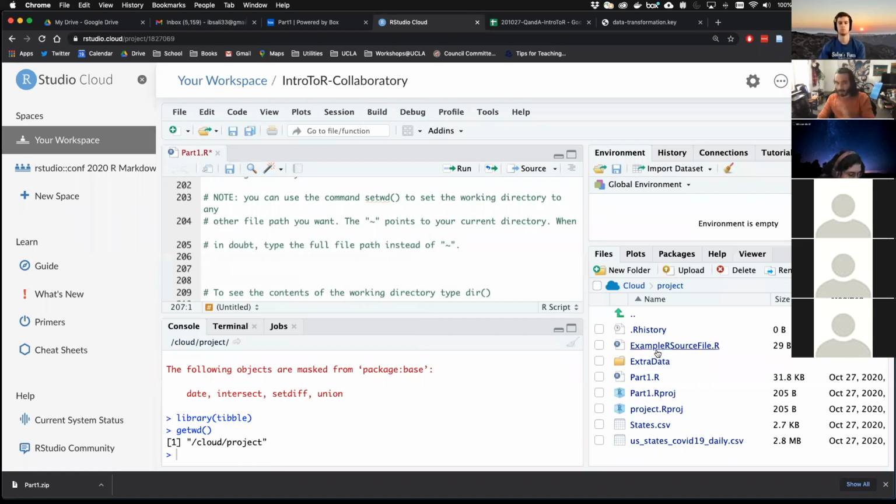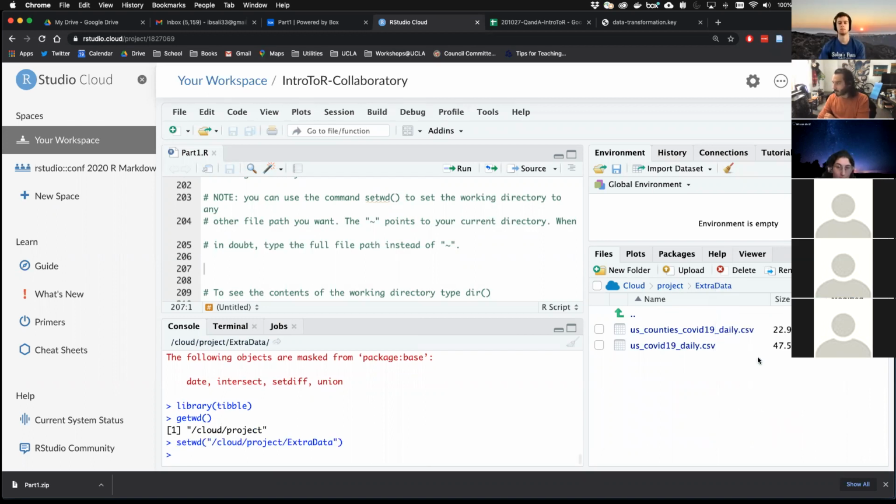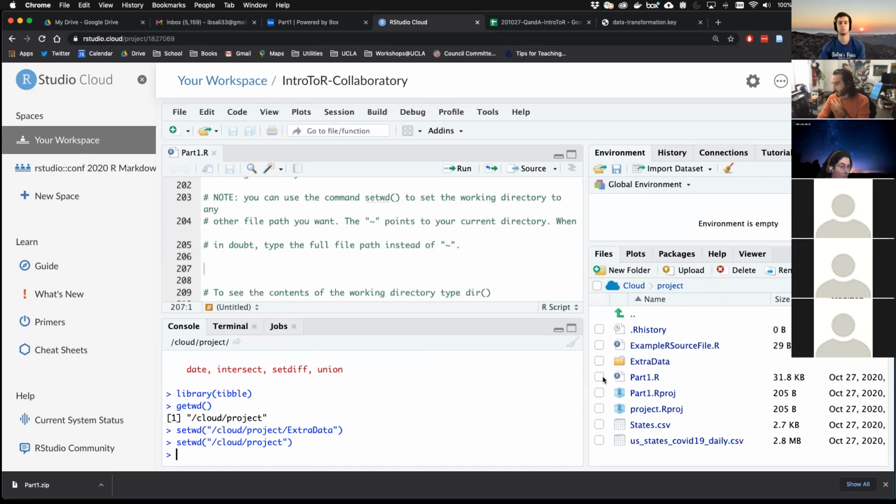But the easiest way to move around directories is to use the files area. For example, if you want to move into extra data, we can click on this gear that says more, and we can set as working directory. And you can see that it runs the code for you, setwd, in quotes, cloud project extra data. So it just takes that path to the folder that you want to work in. And then to change back to the original data folder, we can go set as working directory again once we navigate to the folder that we are interested in working in here.